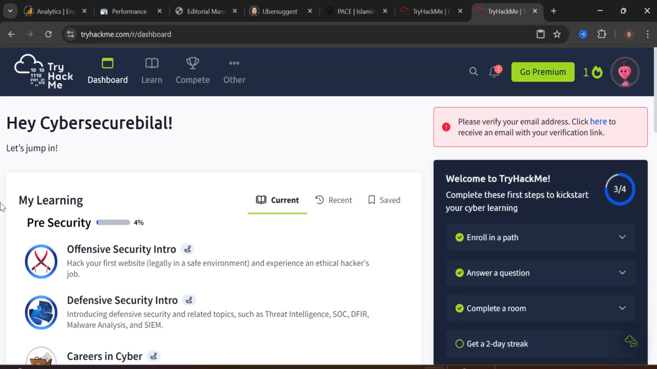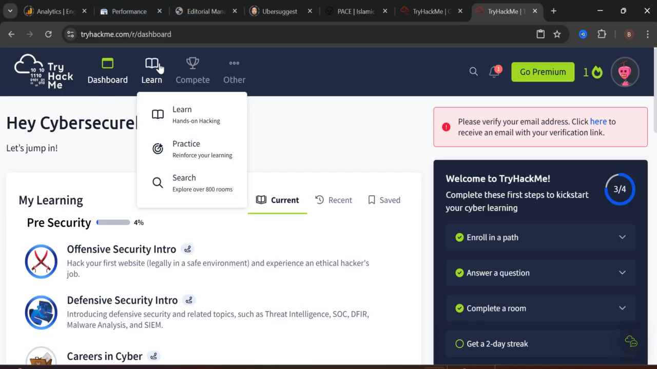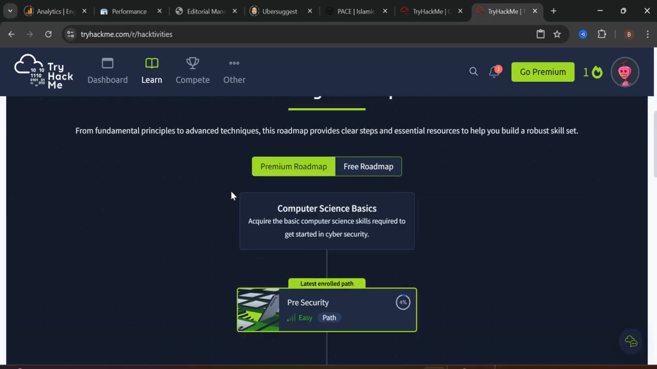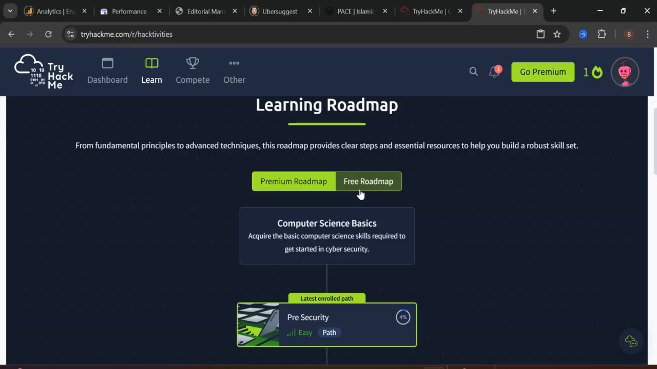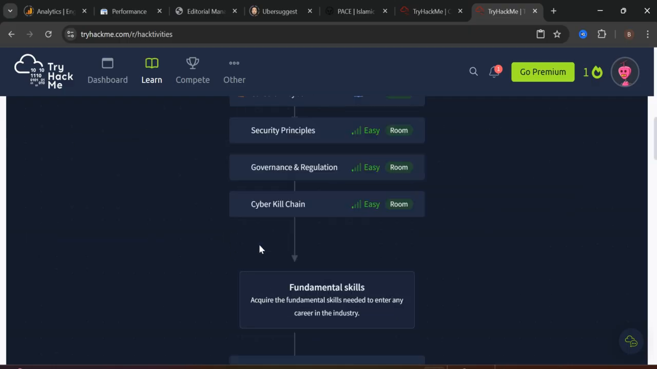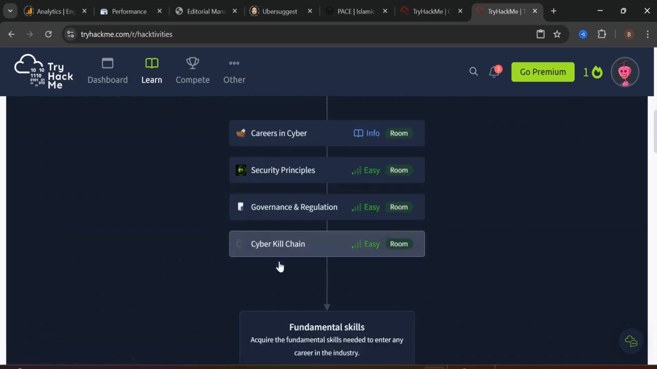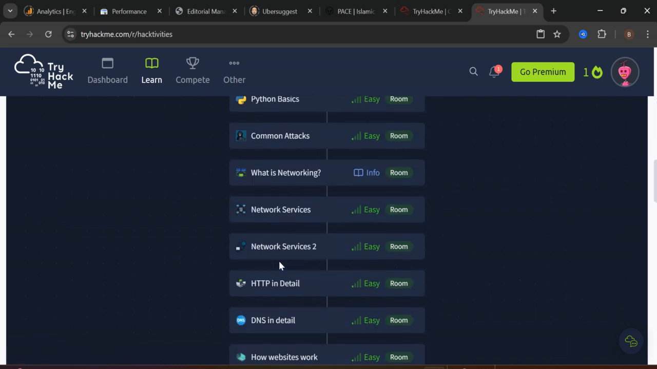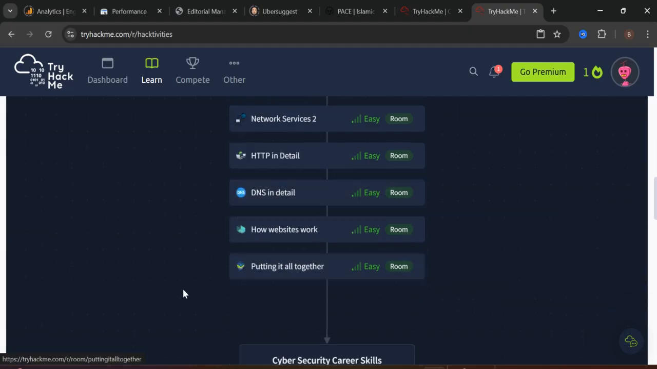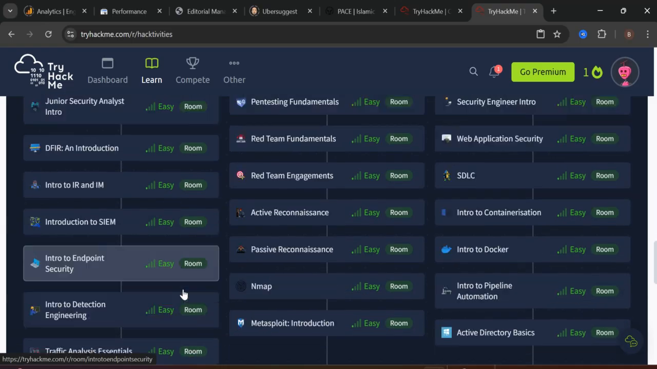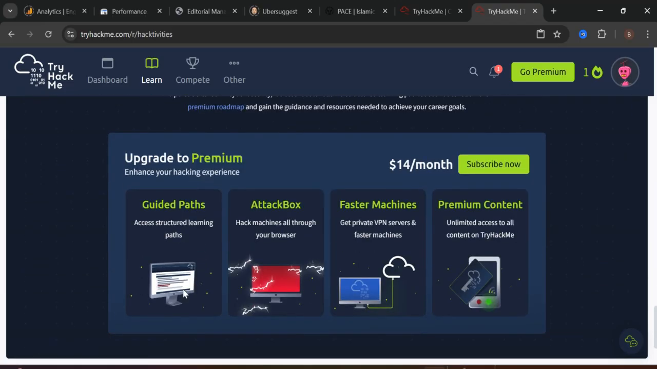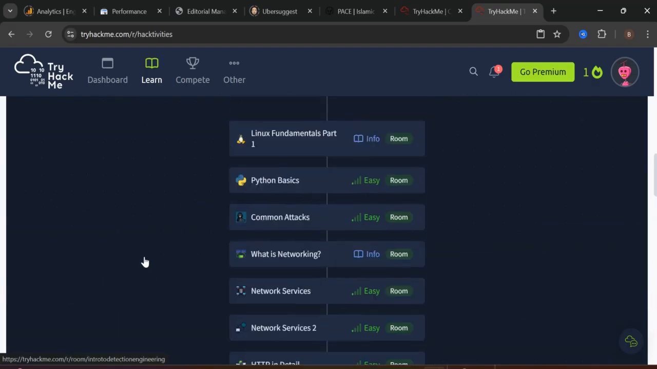This is one of the best websites for learning cybersecurity. Here you can see the dashboard. Here you can see the learn option. You can also learn. Click on this. You will see the roadmap, premium roadmap or free roadmap, cybersecurity basics, then fundamental skills. You will see each and every roadmap for your learning journey in cybersecurity. If you want to upgrade to premium, you can also upgrade to premium, but I will never recommend you to upgrade to premium if you are a beginner. If you are at intermediate or advanced level, you can upgrade to premium, don't worry.